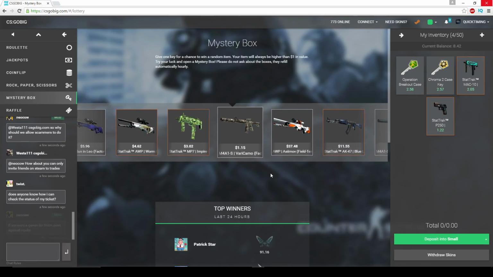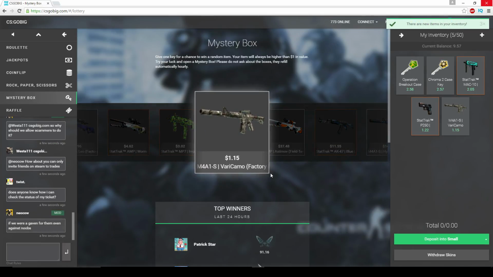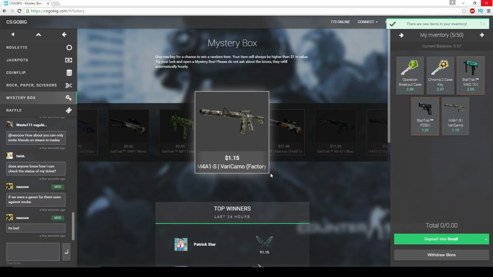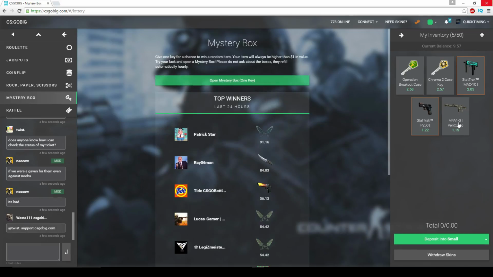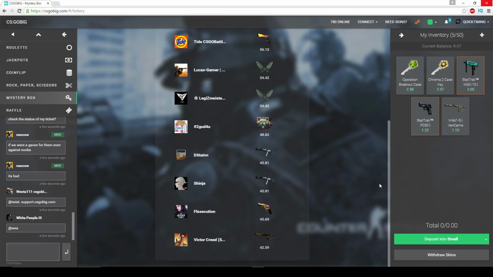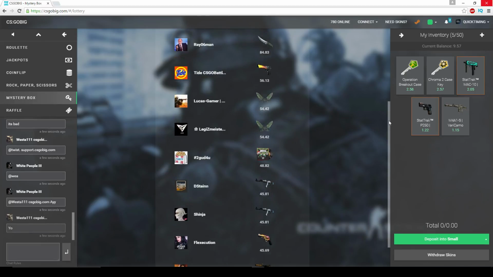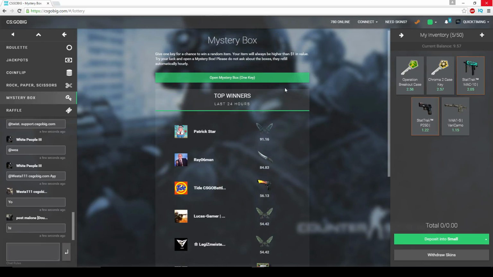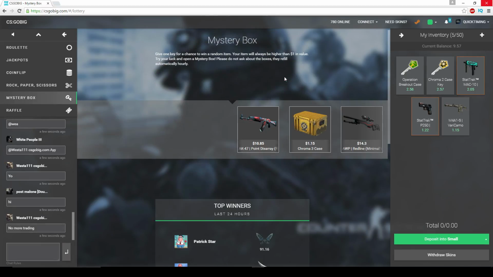No! M4A1S. Very camo, is that how you say it? This is worth $1.15. We've got 2 more keys left. Alright, wow, these guys are so lucky, man. Can I get something that is actually worth, like, $10? $10 would be awesome.